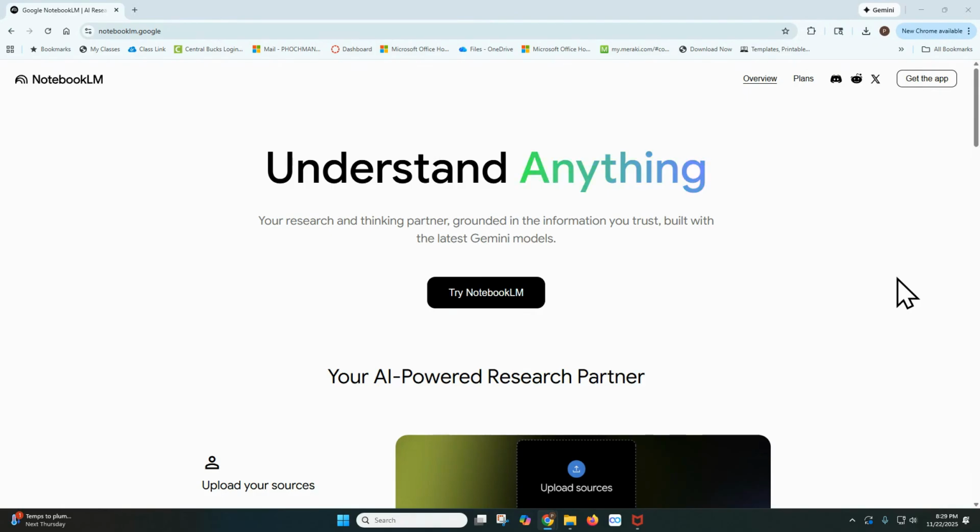Welcome to a brief tutorial of a great AI powered tool called Notebook LM. This is powered by Google. All you gotta do here is go to notebooklm.google.com and hit try Notebook LM.